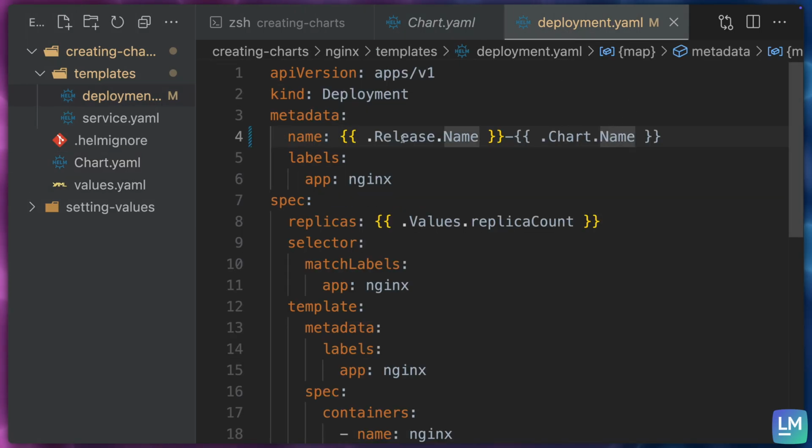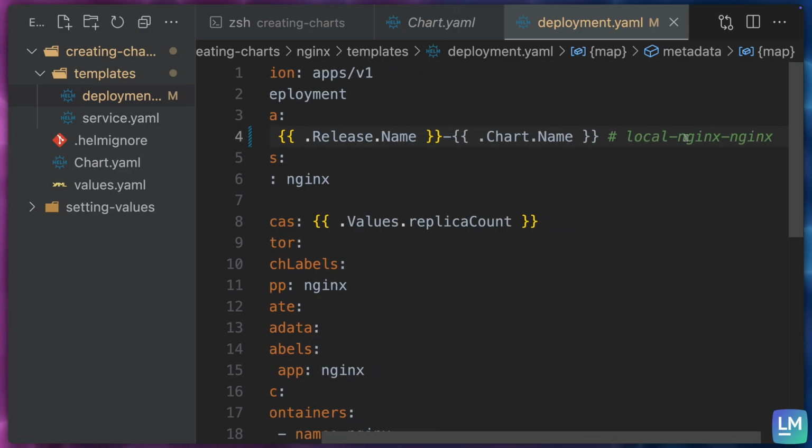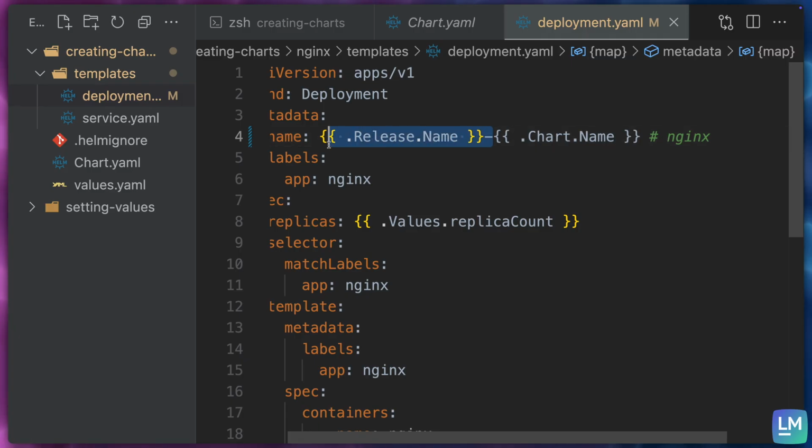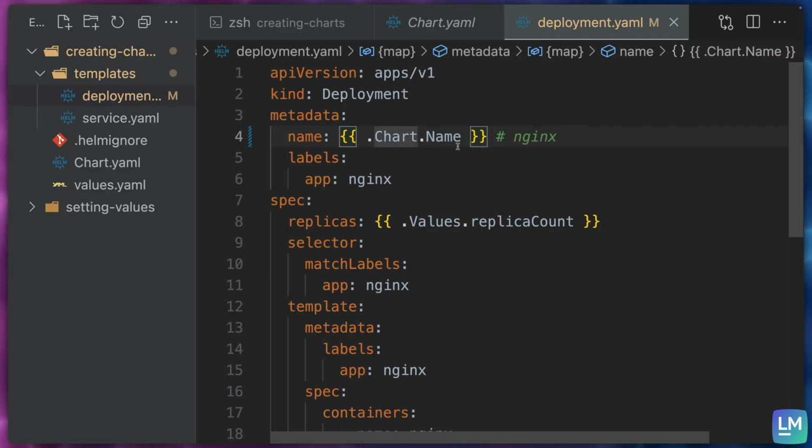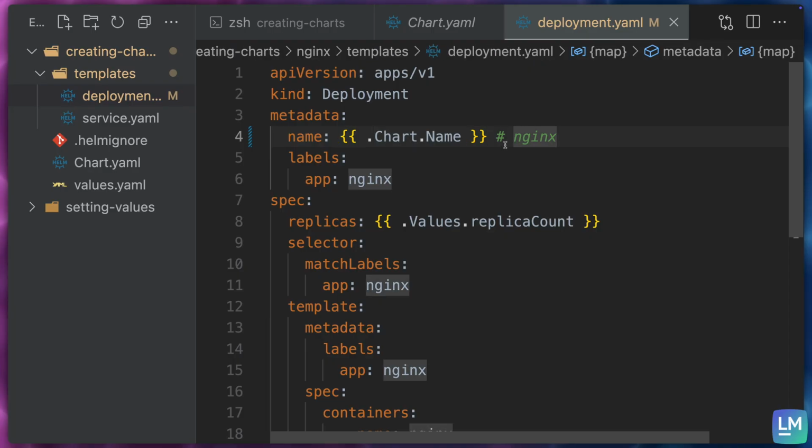So effectively, what this will result in is local-nginx-nginx. This is a little bit duplicate, I admit that. However, it is important that we add this information here to make it easier for users to differentiate. If we were to just add here the chart.name, for example, to leave it as nginx like so, then this will actually not work for us. And I will quickly show you why.